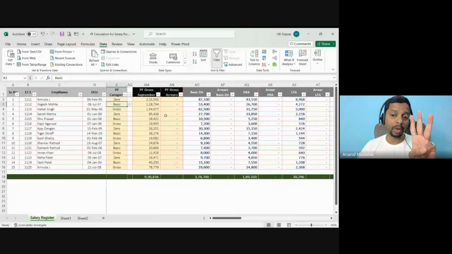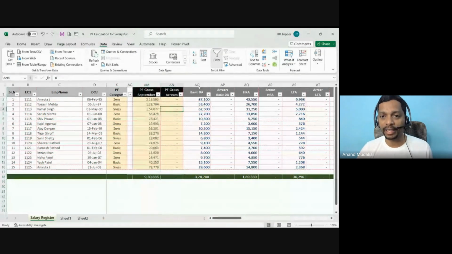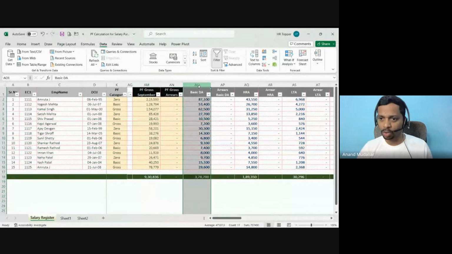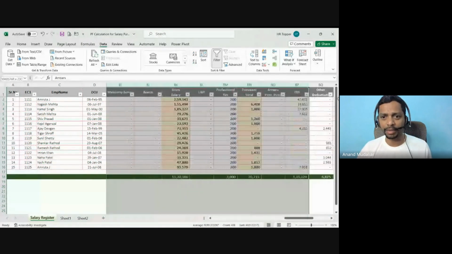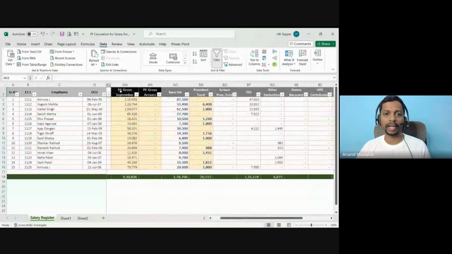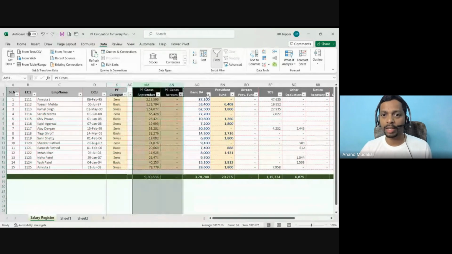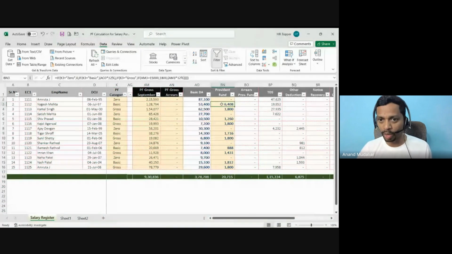So here I'm going to do it for the final time. What we require now, remember, in the salary register, we require 3 columns. One is this PF category, one is this PF gross, and what is basic. So this is basic. I'm just hiding everything else so that I can calculate. So what are the 3 categories? PF category, PF gross and basic. So let's do one formula.